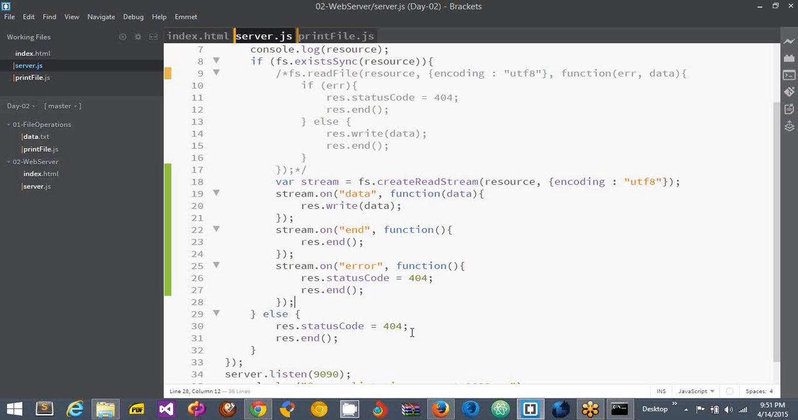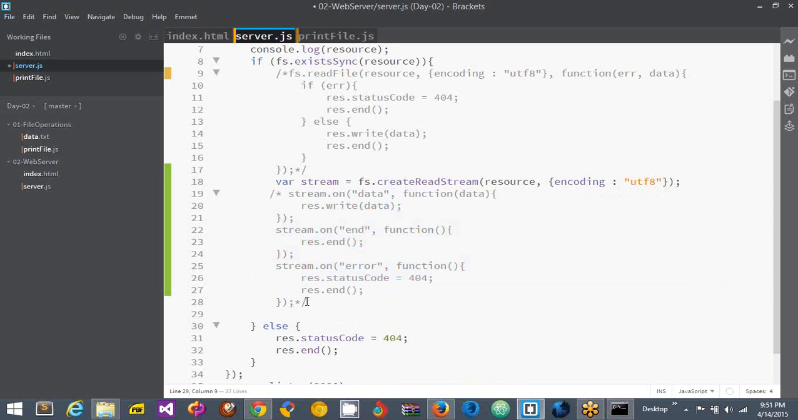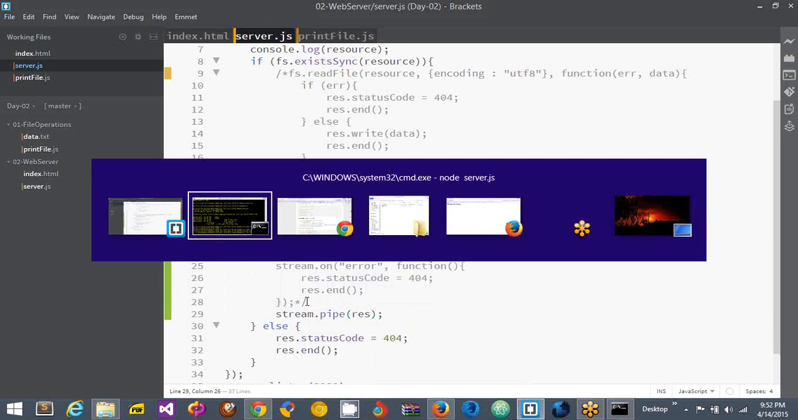So how do you do that? Very simple. You don't even need to do all this if you are not going to do any data transformation. You can simply say stream.pipe(response), and you are done.